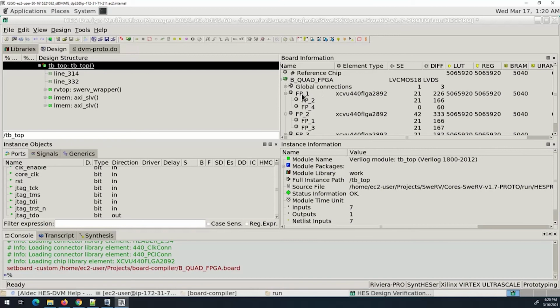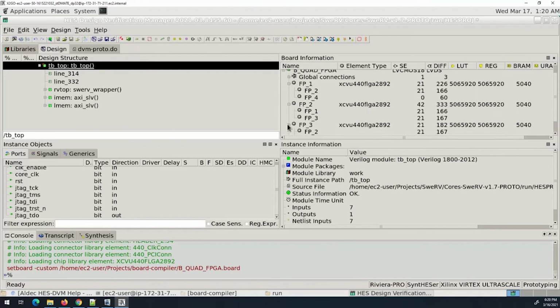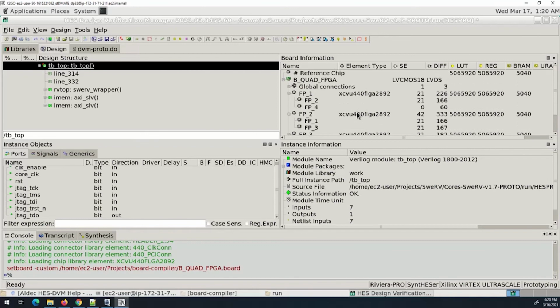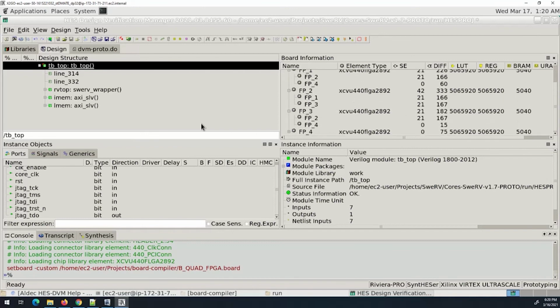For example, FPGA instance 1 is connected to 2 and 4, and then I can see the connections, how many single-ended and differential connectors are between them, and then the same thing for other FPGAs on the board. And then also I can see the ports and signals for my designs right here.